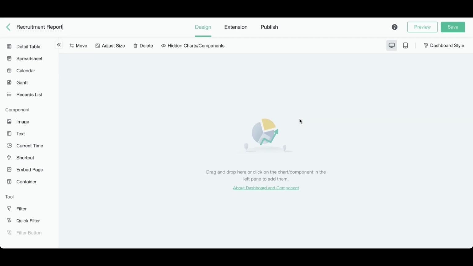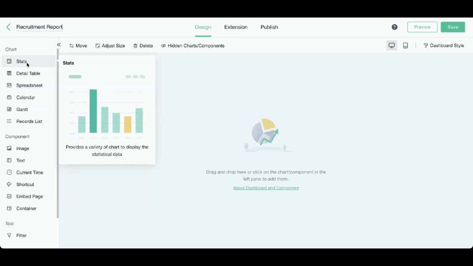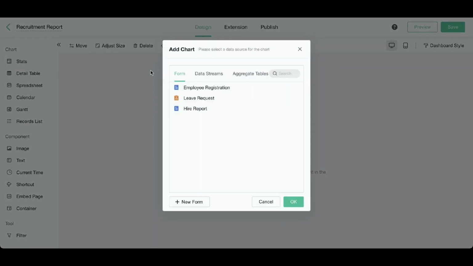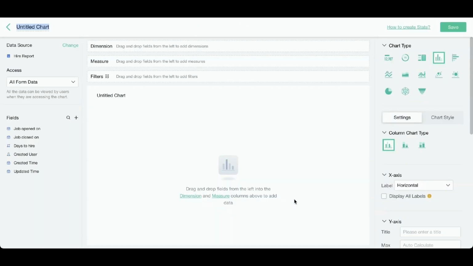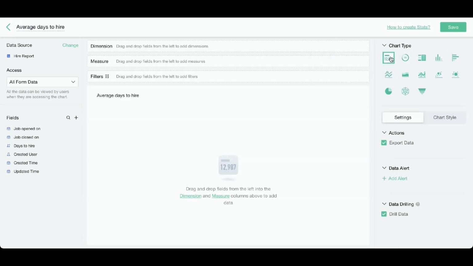The indicator is a chart that lets you display a piece of information and analysis of a particular view. So that sounds just like what we need. As it is a type of statistics chart, let's go ahead and choose a statistics chart. As I mentioned, these dashboards live on the Jodoo information, so we will select the Hire Report form, as that is the form where my information lives. Let's name the chart Average Days to Hire, and we will select the indicator as planned.